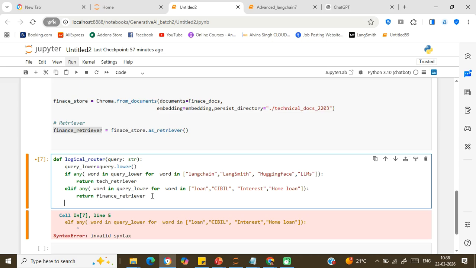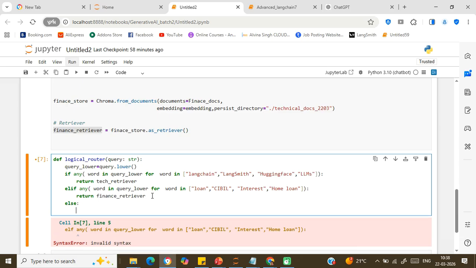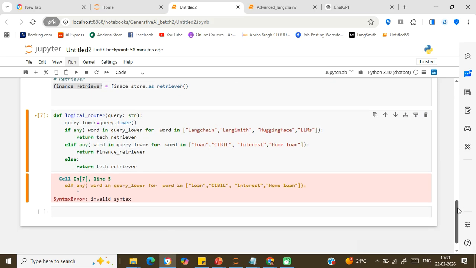Okay, and I can give else as well. If something else is there, then return the tech retriever. So if anything is there with respect to loan and so on, it will return the finance retriever, else it will return the tech retriever in any case. This is decided with the help of the particular keywords I'm going to mention.